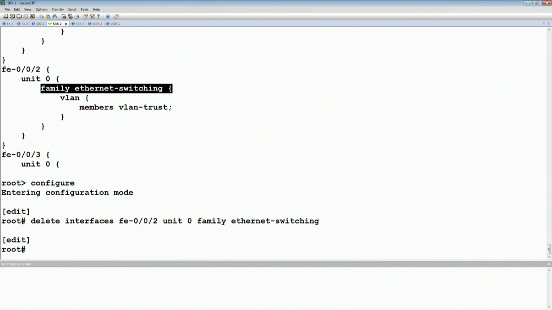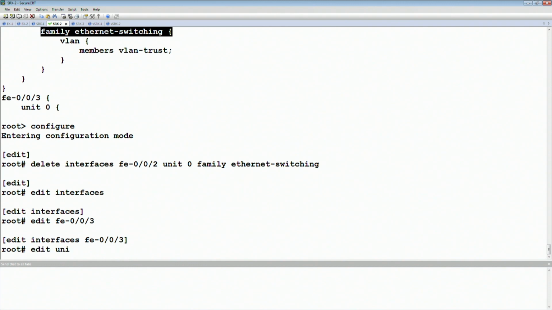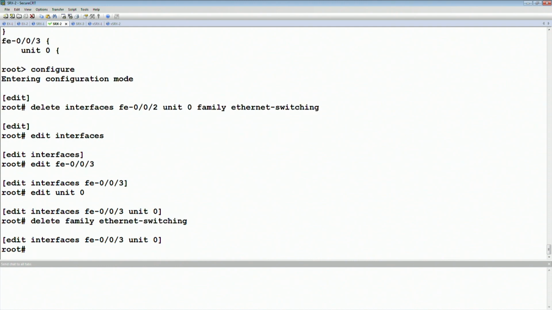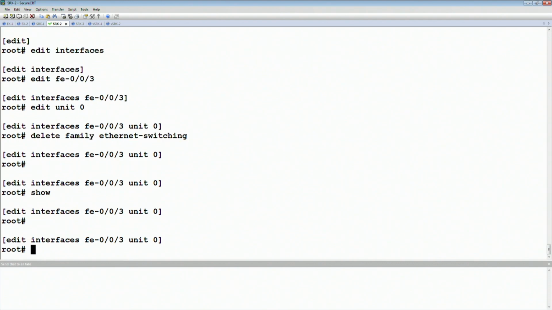Another one would be to go multiple levels in the hierarchy. So if I go down, edit interfaces, edit fe-0/0/3, edit unit 0, then I could simply say delete family ethernet-switching. And if we show, it's going to show basically nothing because I deleted the option.